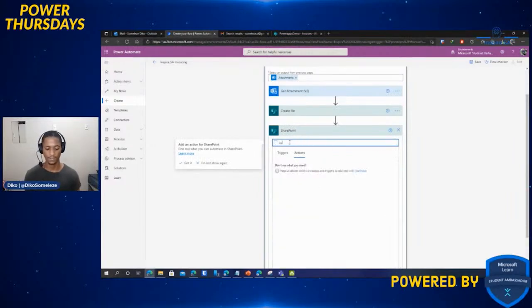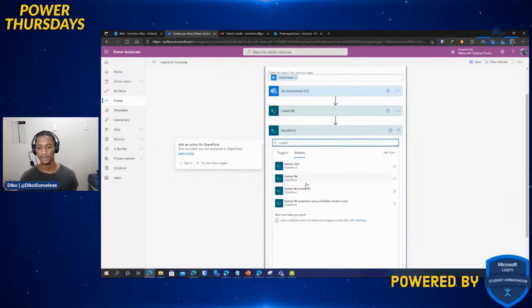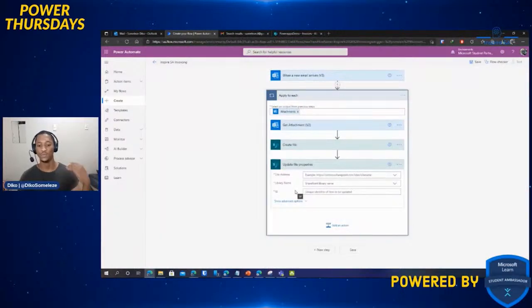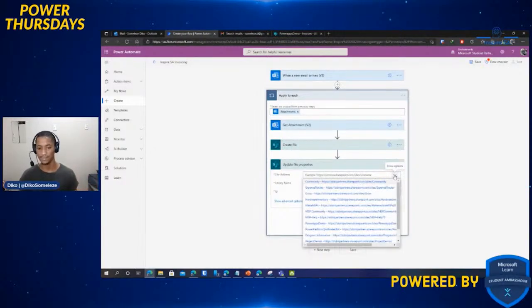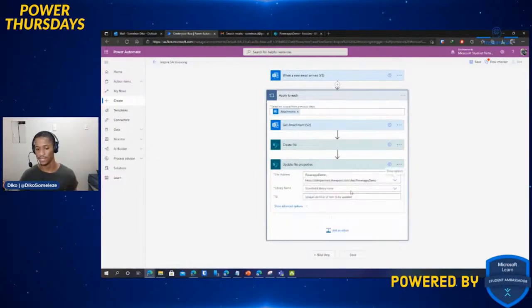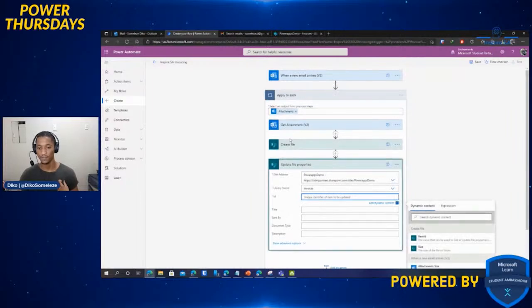And then we search for update file properties. That's what we're updating, a file with its properties. Again, the site address: where exactly is this file? It's located within a SharePoint site called Power Apps Demo, in the document library called invoices. What is the ID of that file? The ID of the file is this one, the one we will get from this action.